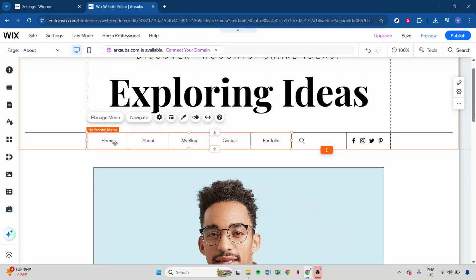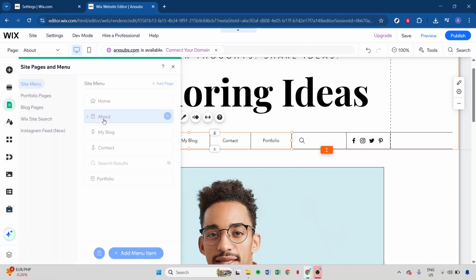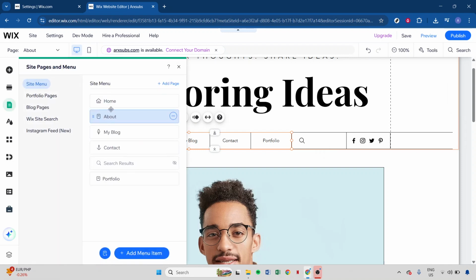After clicking on the menu, a pop-up should appear with various options. You'll want to select Manage Menu here. This is your control center for menu items where you can add new links, rename existing ones, reorder items, or even hide those that you don't currently need. The flexibility of this feature allows you to organize your menu in a way that best serves your website's navigation goals. Next, we'll address changing links.